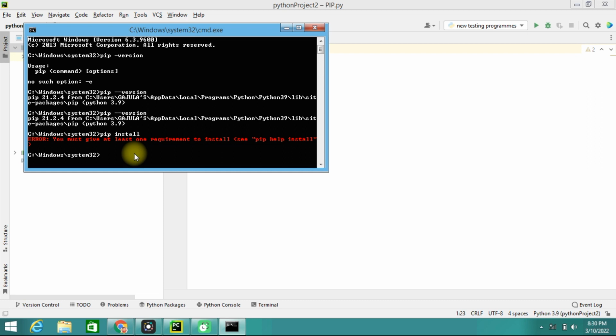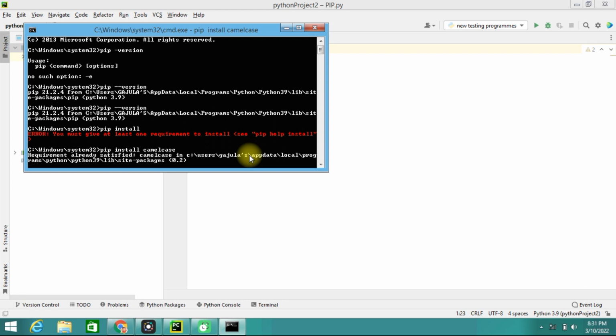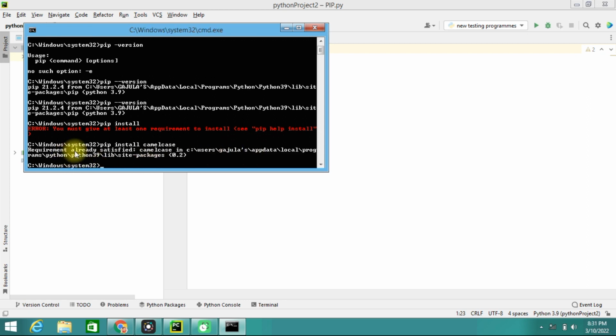As this one comes by default, there is no need for us to install it. Here I want to use pip install to install a package, so I'll specify it. I want to go with camelcase. Camelcase is a specific package in Python. Here it says requirement already satisfied, camelcase is already there in this package.